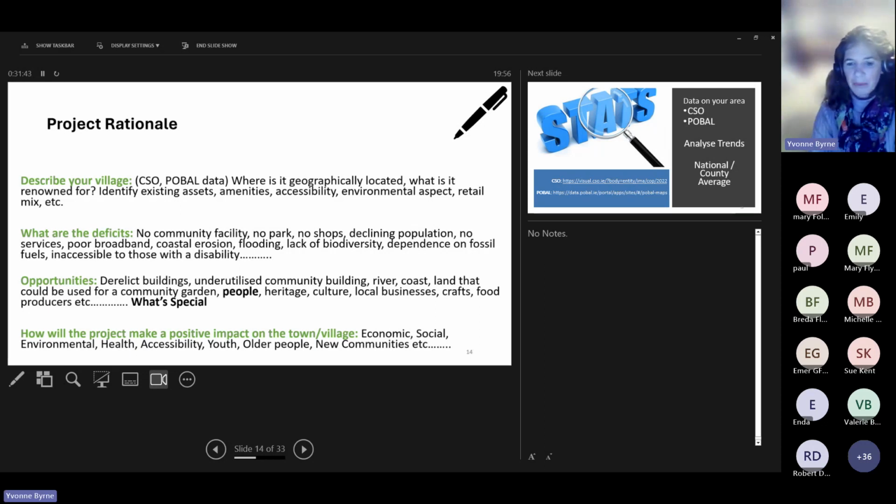And then how will the project make a positive impact on your town or village? And again, talk about that from both the economic, social, environmental, health, accessibility, the youth, older people, new communities. Not all of those will be relevant to you, but do pick up on the ones that are most suited.